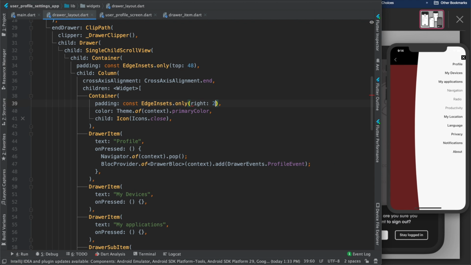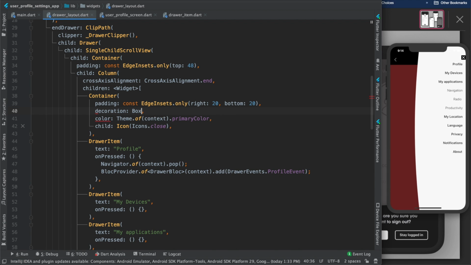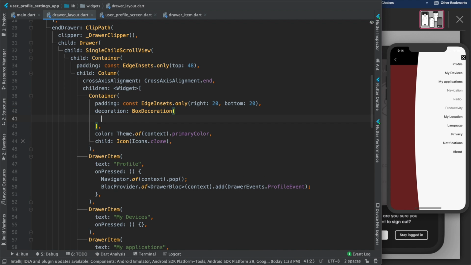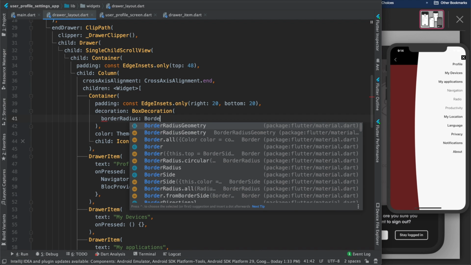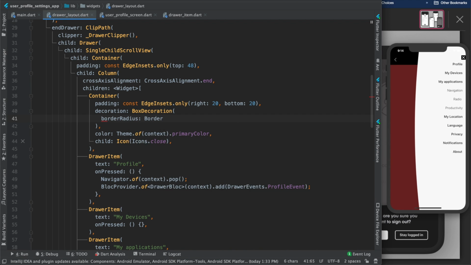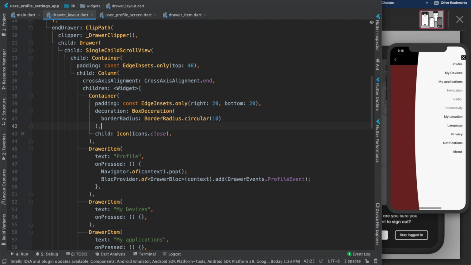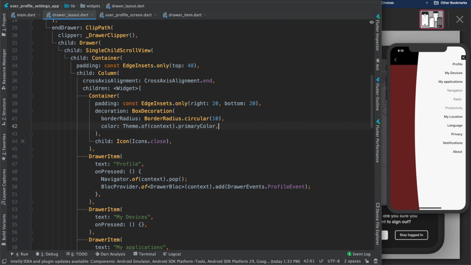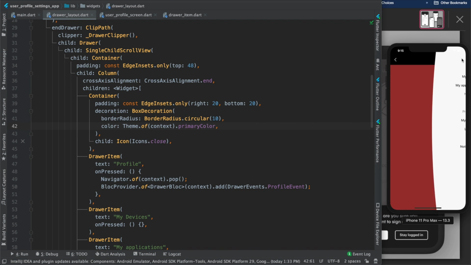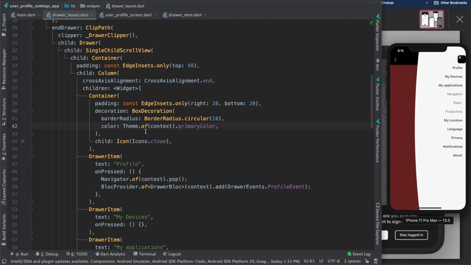only from right, which will be 20, just taking a random value, and bottom also 20 because I need some gap between profile and this close icon, as well as I need some decoration because the corners are rounded. So I will take simple border radius 20 or maybe 8 or 10, that is fine. Then color also should go in the decoration, otherwise it will show an error, right? Let's run it and we can see something like this.